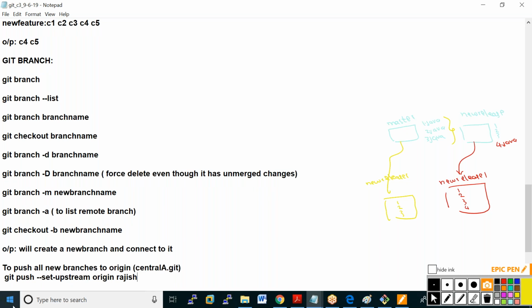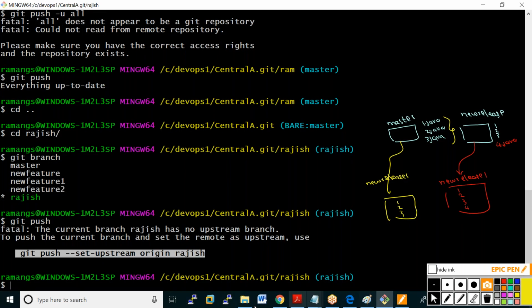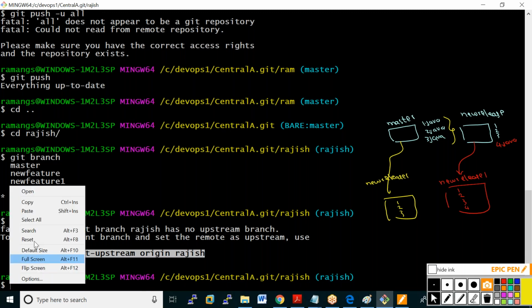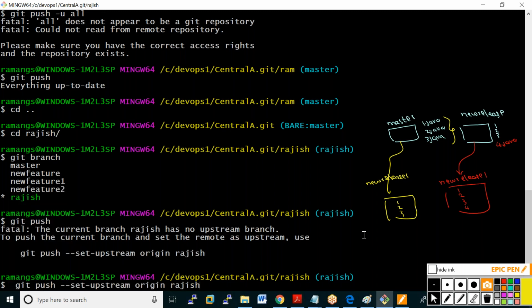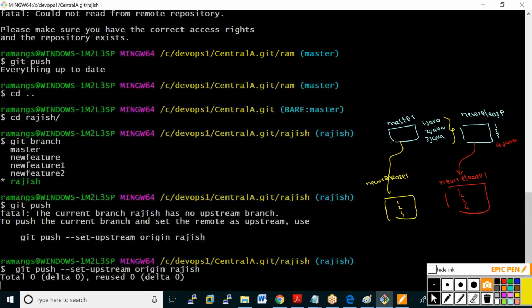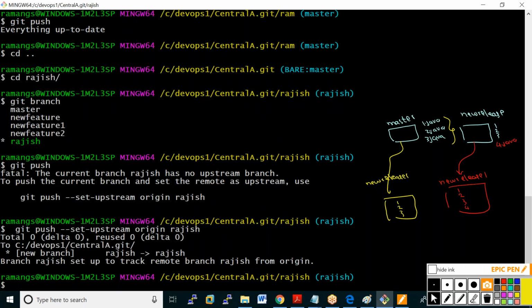Git push --set-upstream origin Regis. So from where Regis has been created, for that it will be pushed. Now you can find a new branch by name Regis has been created. Okay, so everything will be pushed to central A.git.